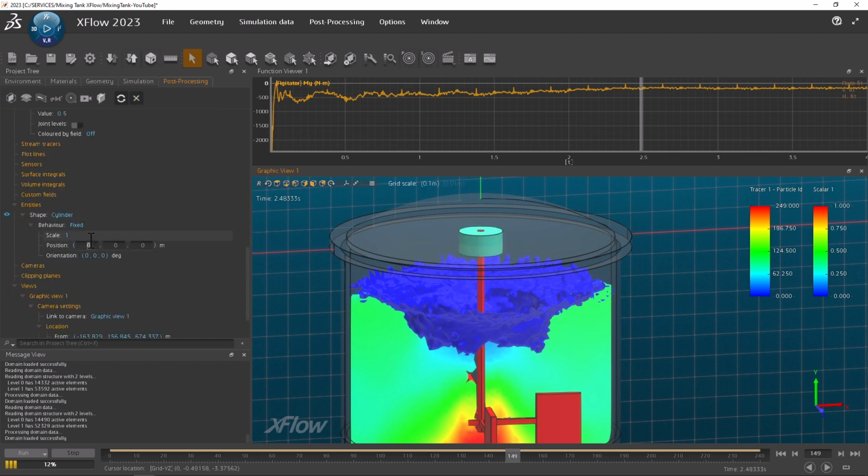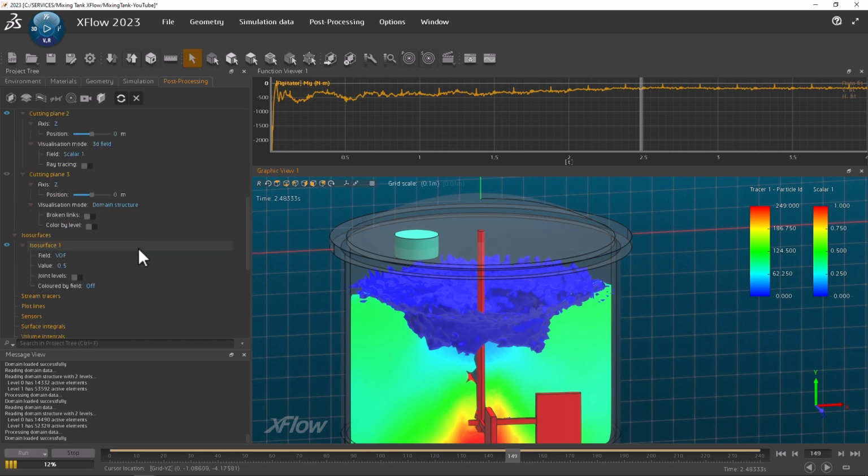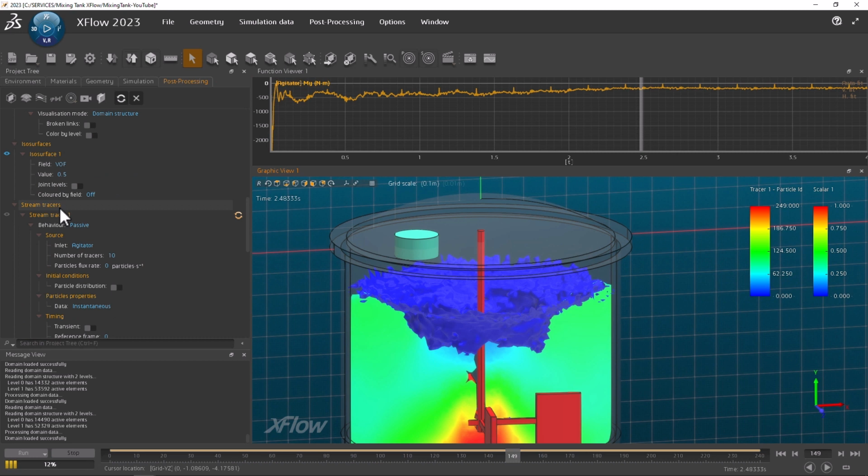So I'll just take it and set it to maybe negative 0.3 in the x direction. And we'll try to use this as a source for our particle injection. So that's going to be done under Stream Tracer. I'll choose the inlet as that new cylinder we created. I'll set it to 50 stream tracers and 500 particles a second.